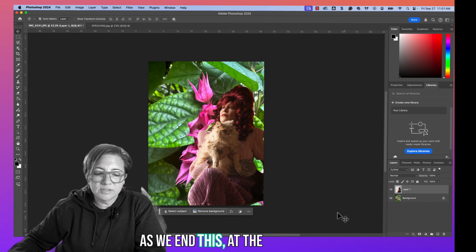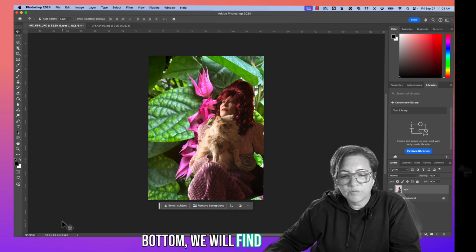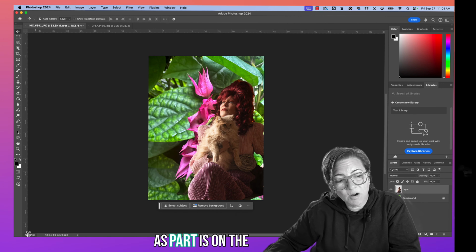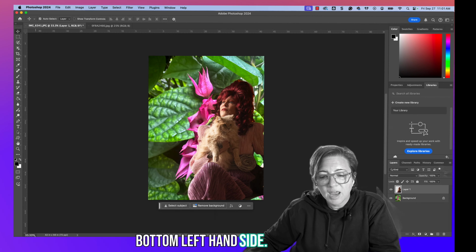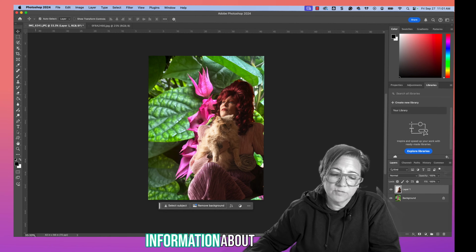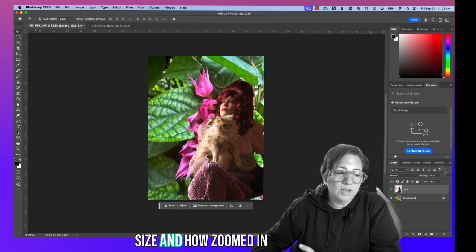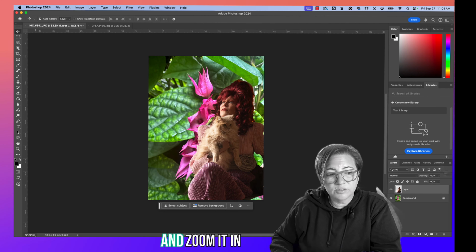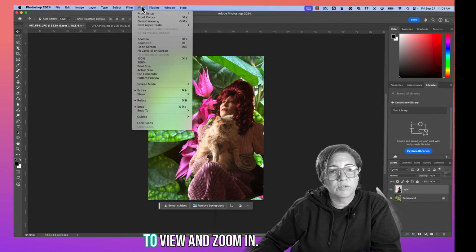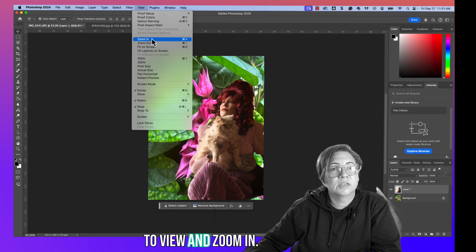As we end this, at the very bottom, we will find our status bar. The status bar is on the bottom left-hand side, and this is where you can find some quick information about your file, so the file size and how zoomed in it is. I'm going to go ahead and zoom in, and we're going to go to View and Zoom In.